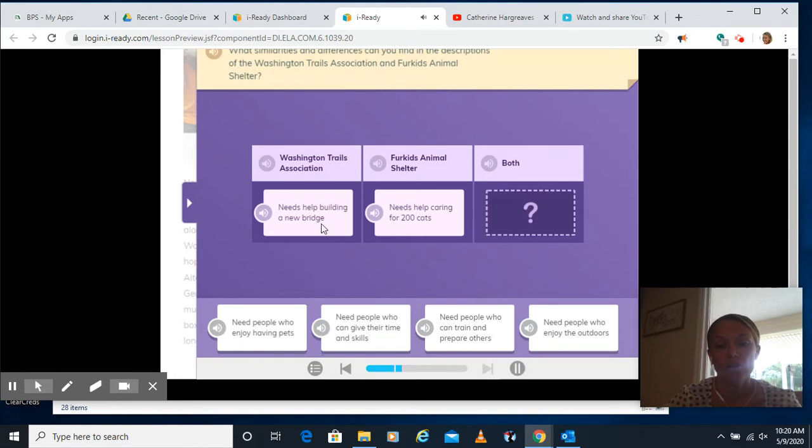So at Washington Trails, they need help building a new bridge. At Fur Kids, they need help caring for cats. Do they both need people who enjoy having pets? Well, no, this is a bridge. Do they both need people that can give their time and skills? It takes time and skills to build a bridge and time and skills to care for cats.